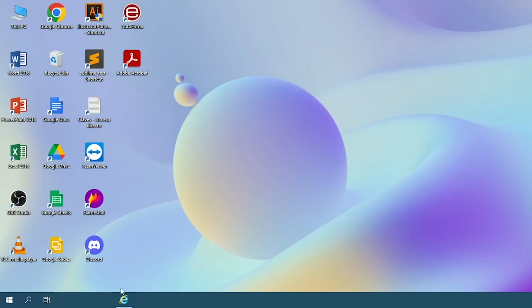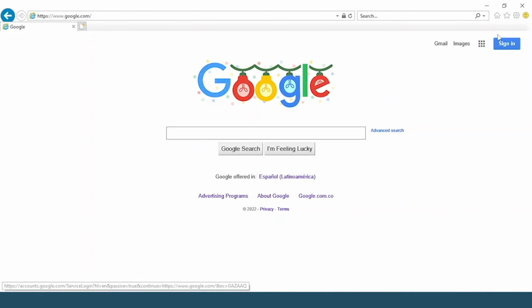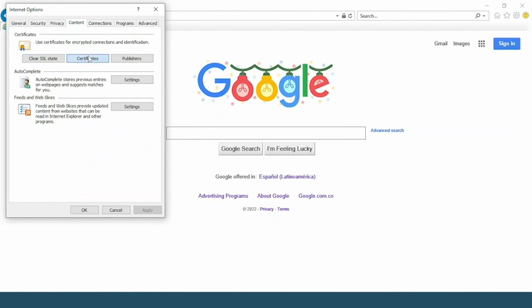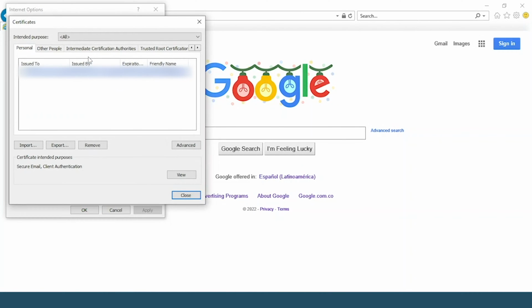First, go to Internet Explorer. Go to the right side of the screen, and on Tools, click Internet Options. Here, click the Content tab, and then on Certificates. Select the certificate you want to copy, and then click on the Export button.